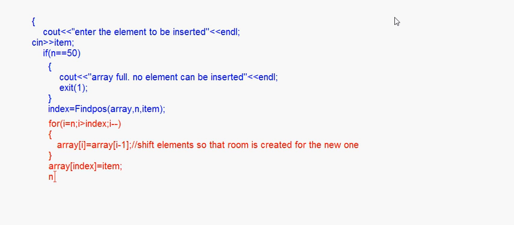And once the item is inserted, the size of the array becomes greater by 1. So n is equal to n plus 1, that you have to do, right? And now you ask cout, want to insert more elements. If the user says yes, the loop will continue, right? Yeah, endl, right? Cin, this is your choice, right? This is the loop, the while loop that we had, right?